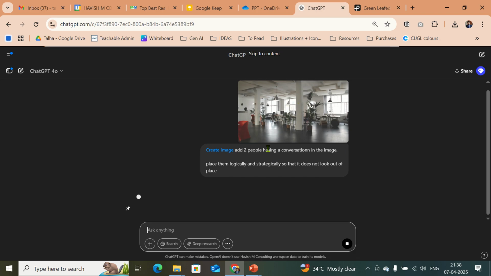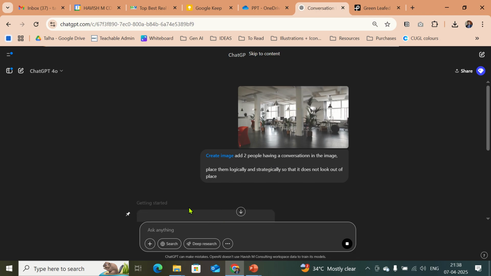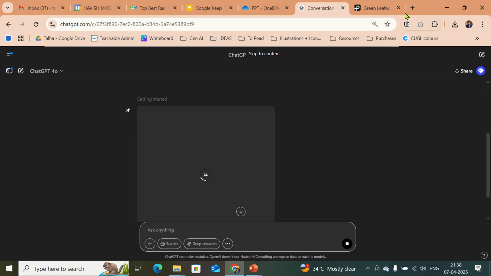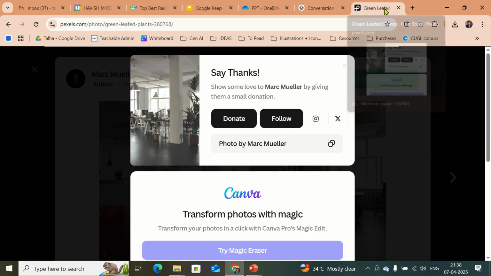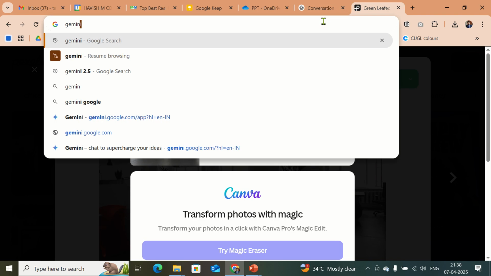And when I write a prompt, it will start. This might take some time, right? It takes a few seconds. By the time this loads, I can show you a bunch of other tools as well. So I'll open Gemini till then.